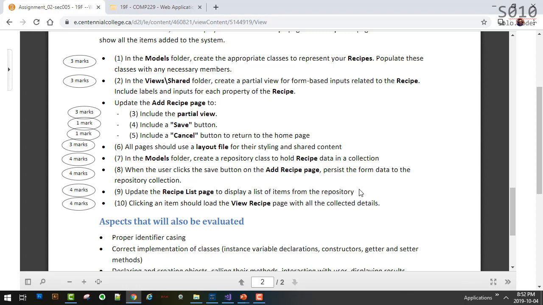Let me see if there's any tricky part here. So aside from the partial view, things should be simple to understand here. I'm not saying that they will be simple to get done, but it should be simple to understand. As you go through it, let me know if you have any questions. But now, again, you have to create a recipe model. You have to create a layout that will be shared. You have to create a repository.